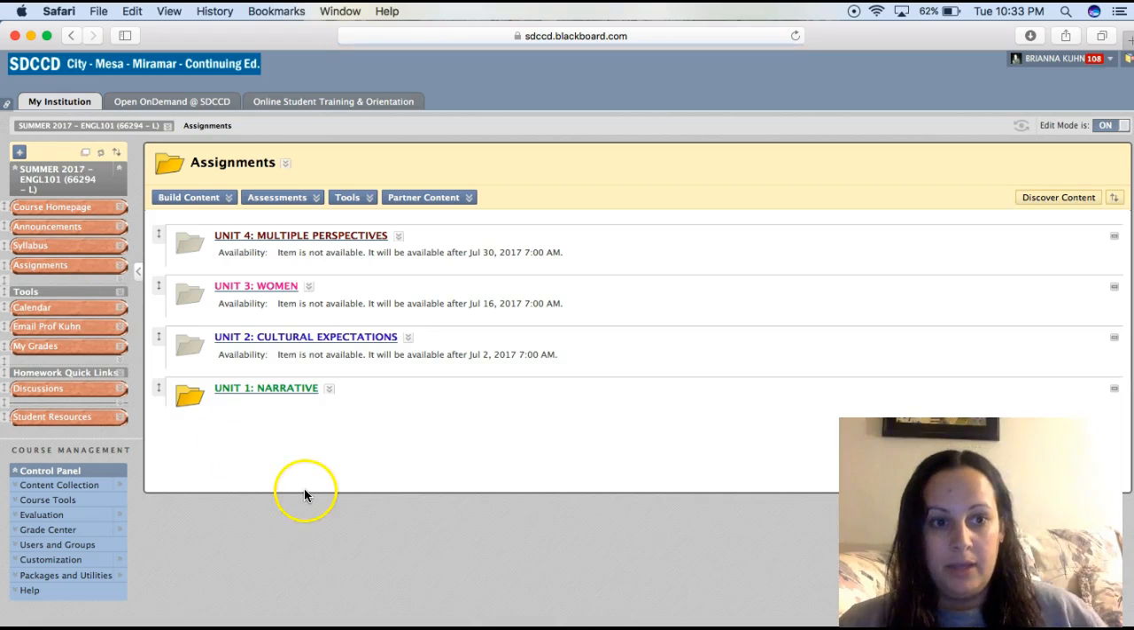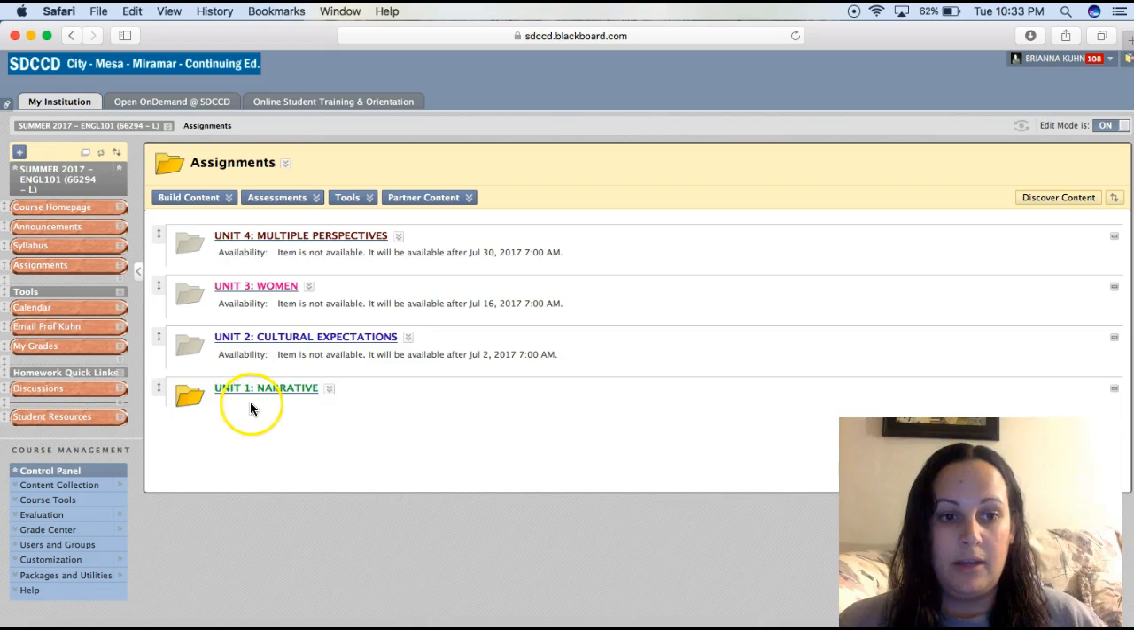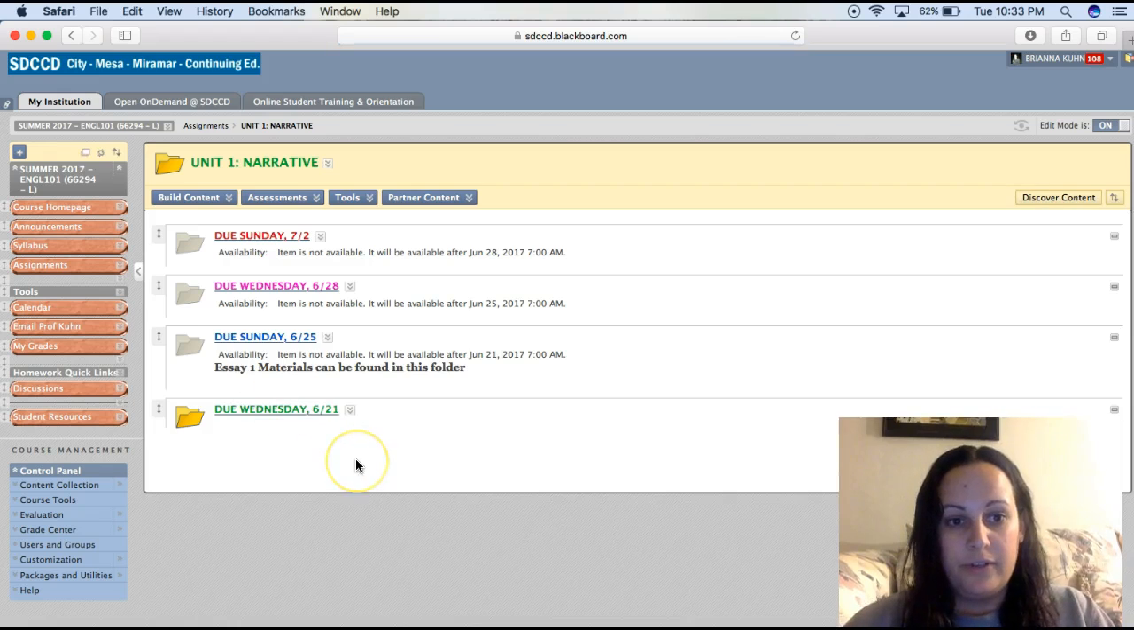Okay, now I've already finished the entire course, but as you notice, there's only one yellow folder here. That's because you can only see the first folder right now. So we will be working with Unit 1 for the first 2 weeks. Notice you will see deadlines for each folder.